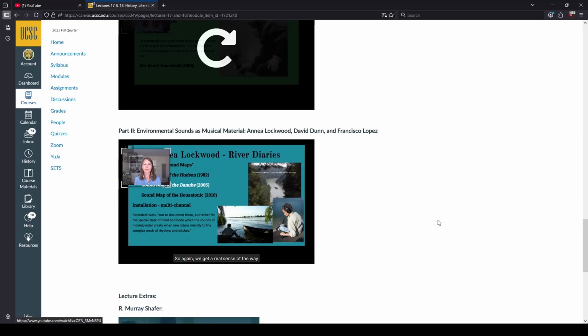So you get a really rich sense of what the ecosystem is like on the river. Again, we get a real sense of the way that people are integrated along with their environment and into the life of this river. It's a sense of the ecosystem of this river that includes animals, plants, water, wind, weather, people. It includes all these different things, so you get a rich sense of all the different elements of this ecosystem. So this is your required listening for the piece.